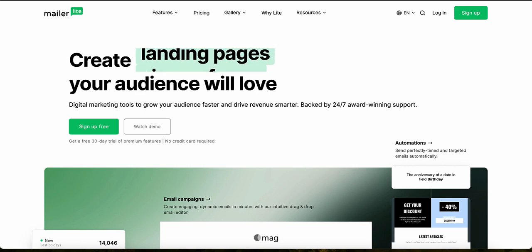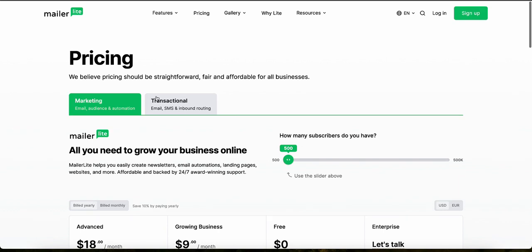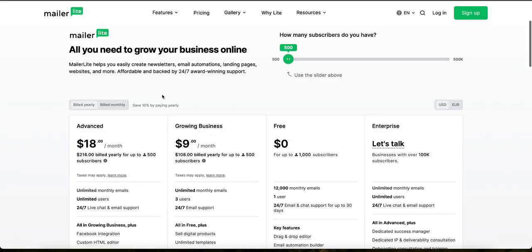So first of all, let's talk about the pricing because I'm sure that's really interesting to you. As you can see, I'm on the pricing site here, and you can get billed either yearly or monthly. If you get billed monthly, it's a little bit more expensive. You'll save 10% by paying annually.